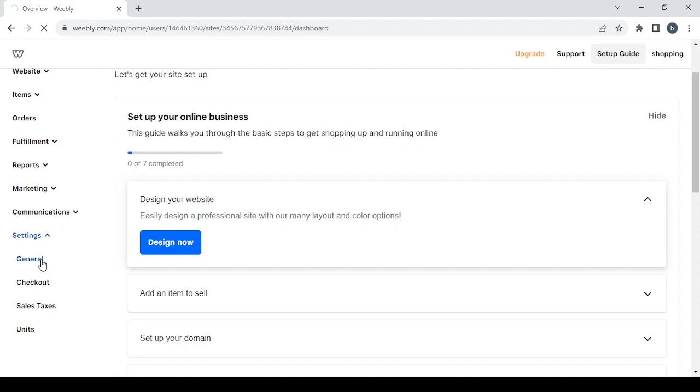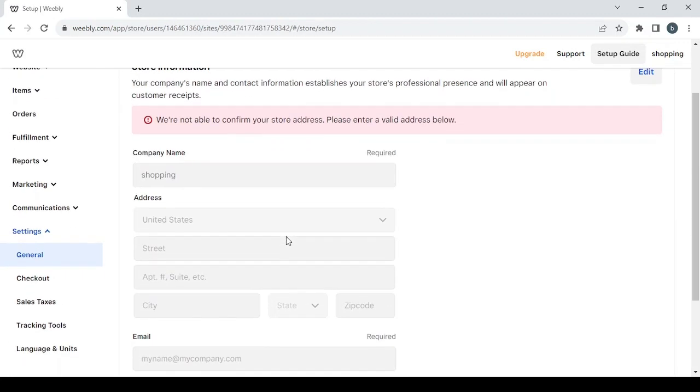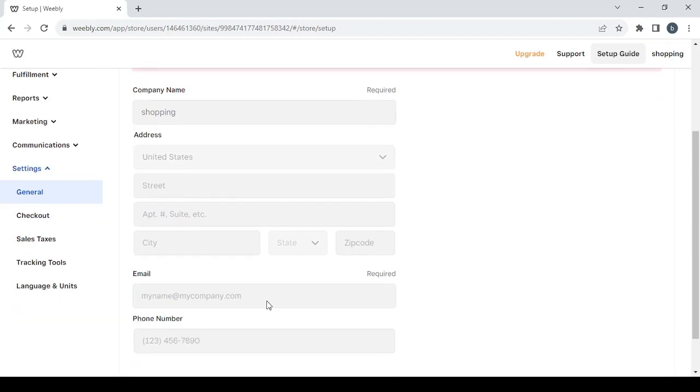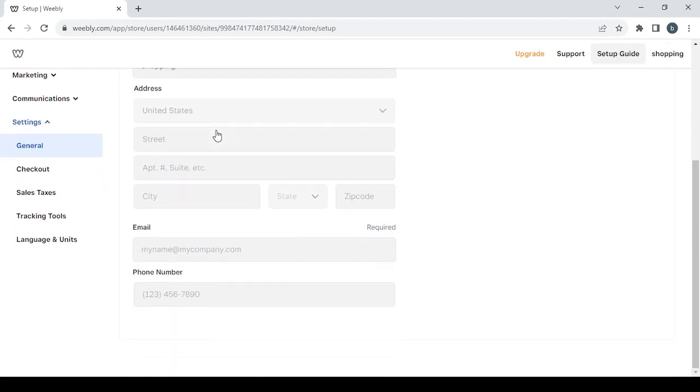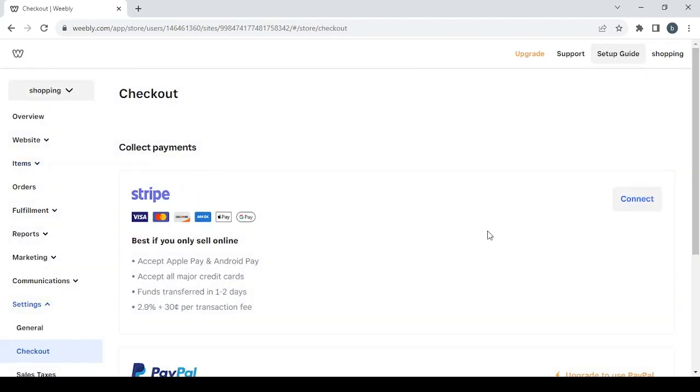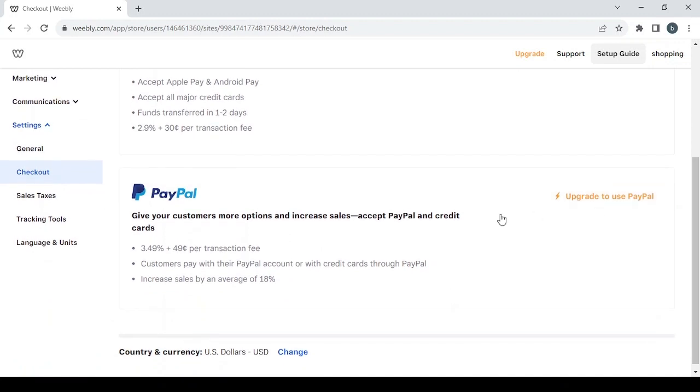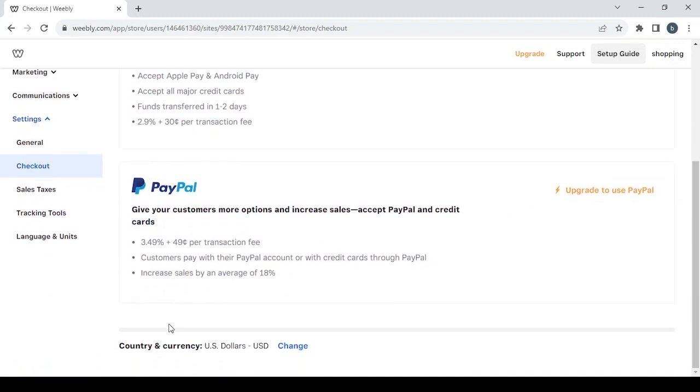So here, just wait for it to load, and we will be able to change all of the ones that I mentioned before. Here, as you can see, after it's loaded, you will be able to change your company name, your address, your email, and your phone number. And then we have the checkout, where you can set your payment processors, like connecting your Stripe account or connecting your PayPal account, or changing your country and your currency.